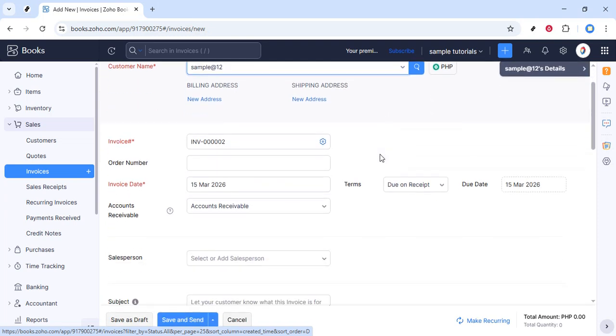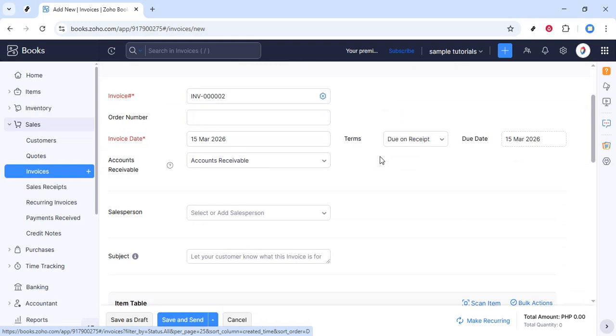Start by selecting the customer you want to bill from the customer dropdown. If the customer is already in your system, just choose their name. If they're new, Zoho Books will allow you to quickly add them as a new contact.